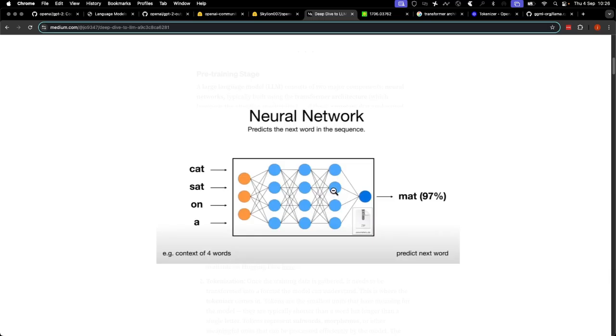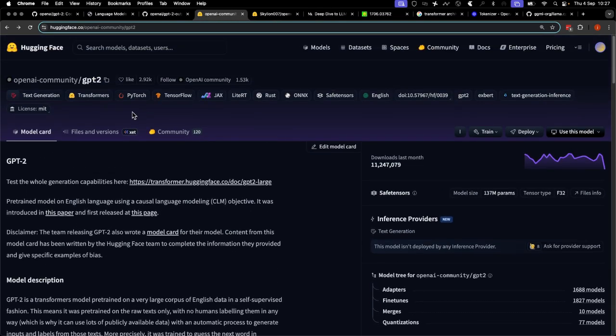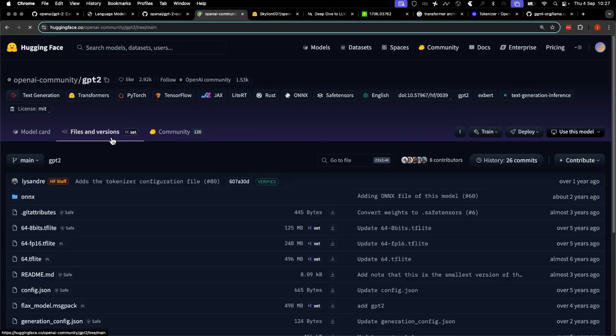Consider all the weights and parameters as a big zip file, or a big binary bundle. We can look into what this file looks like, or what the format of this file is. Let's quickly open Hugging Face for the GPT-2 model and look at the files and versions.